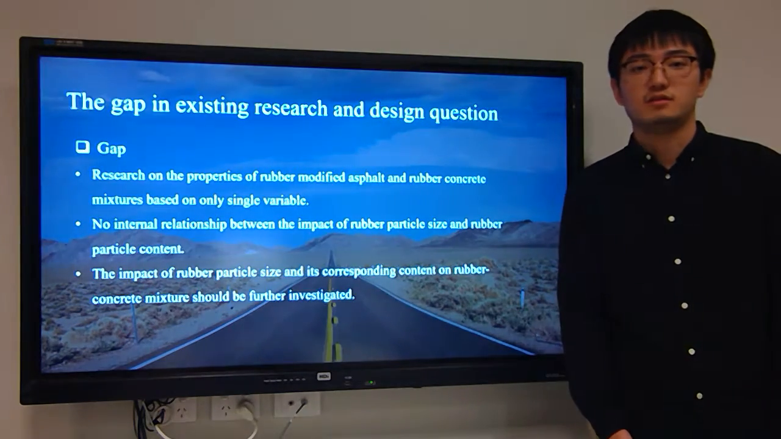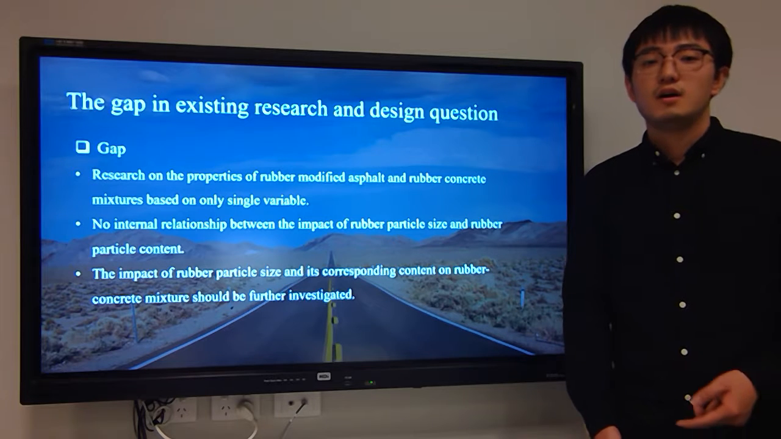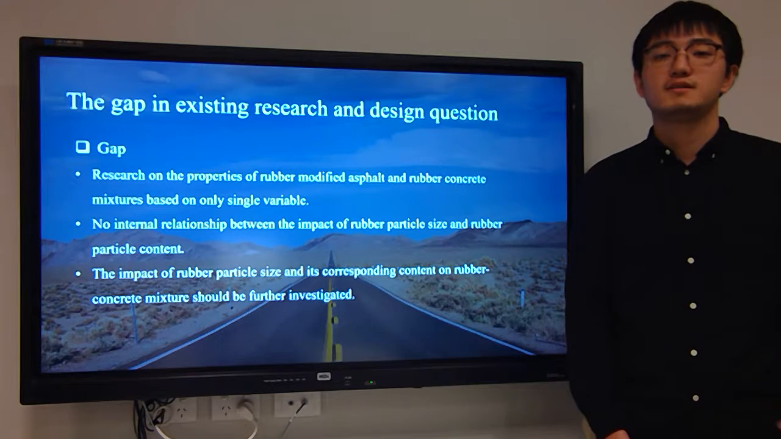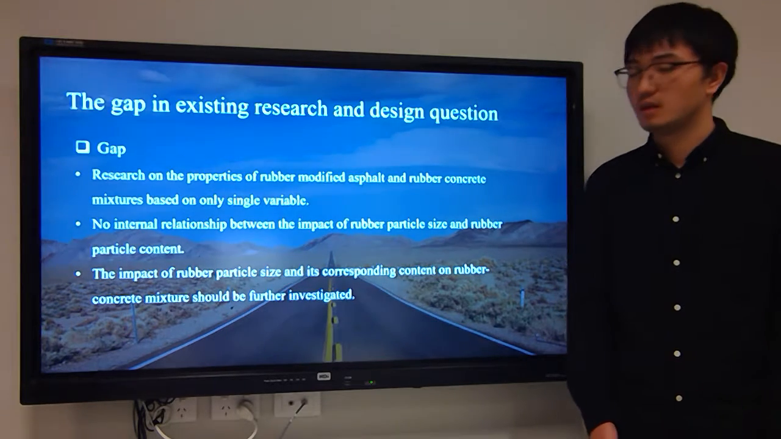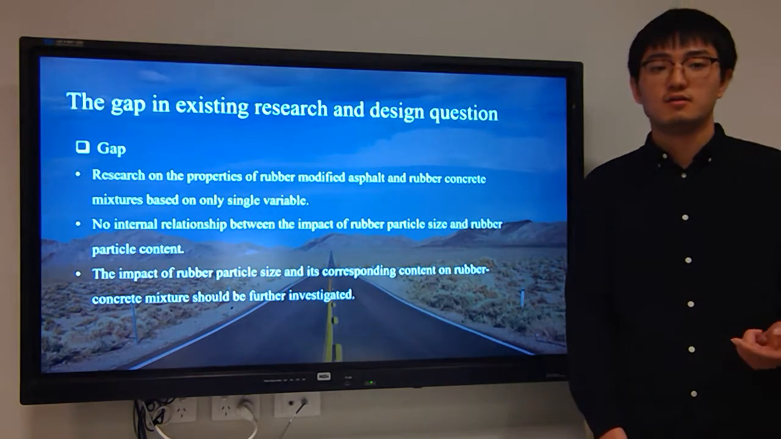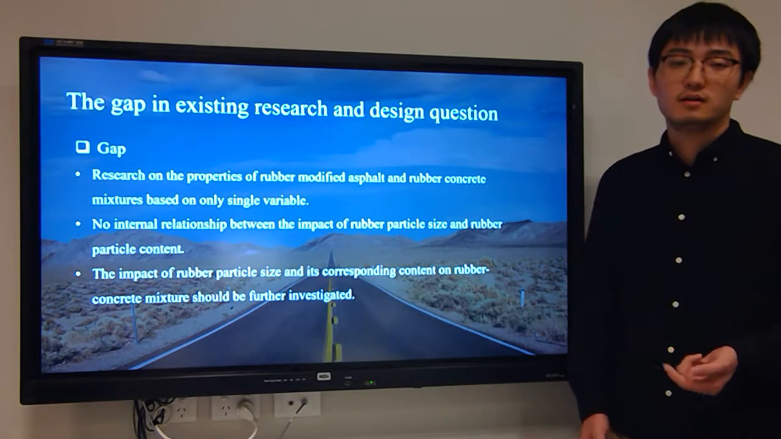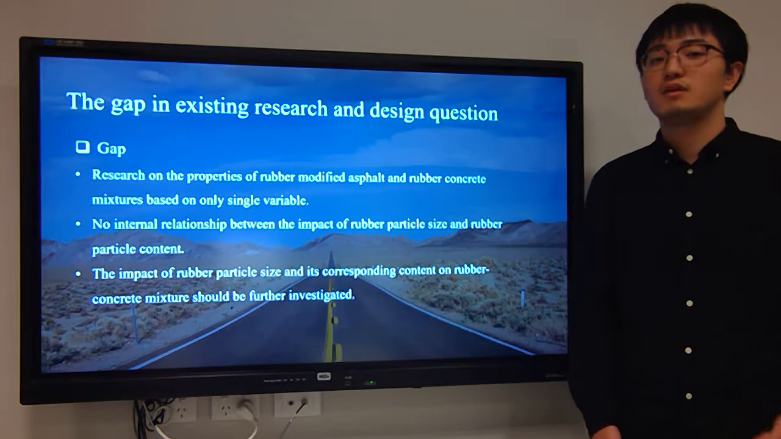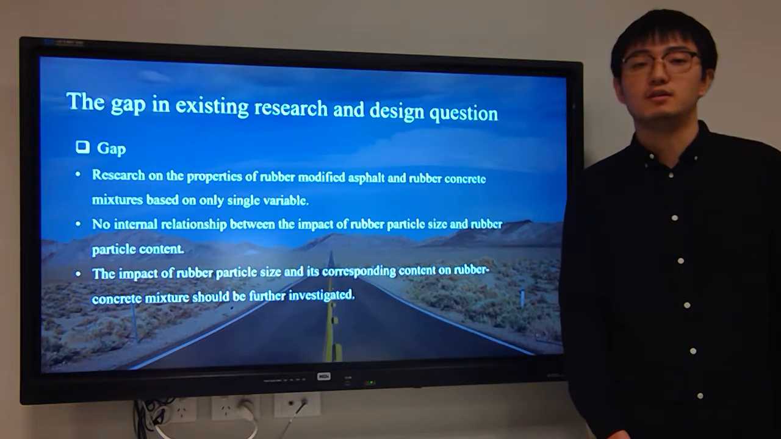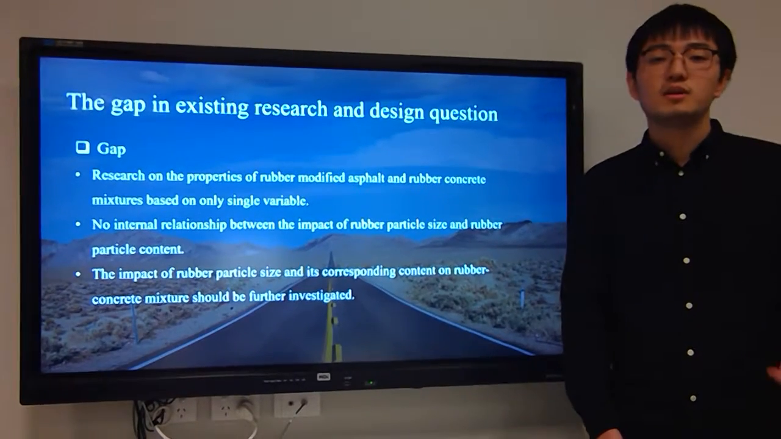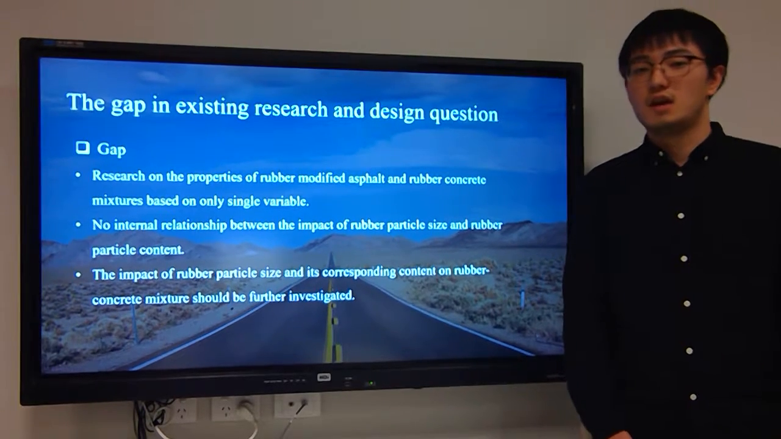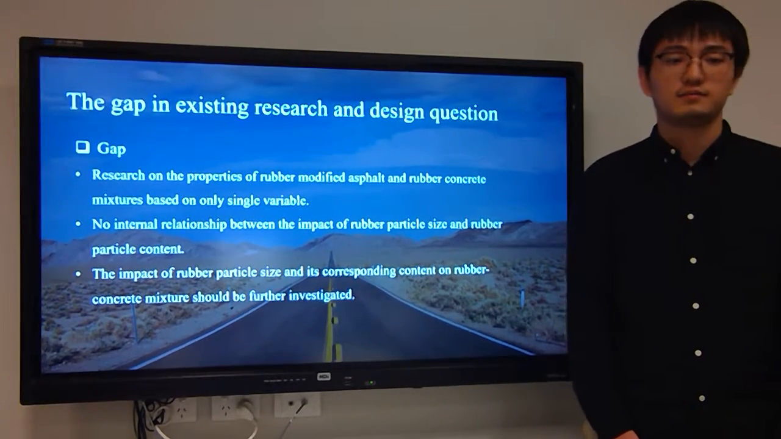Turn to the gap section. For the gap of this literature research, all research only considers one single variable, such as just the rubber particle size or just the rubber particle content. Hence, there's no internal relationship between the impact of rubber particle size and rubber particle content on the properties of pavement. Hence, this area should be further investigated.